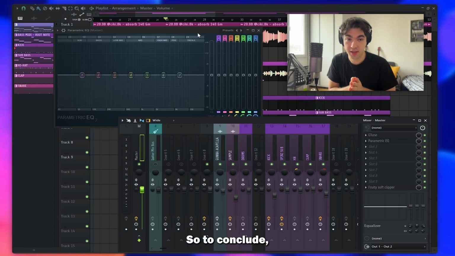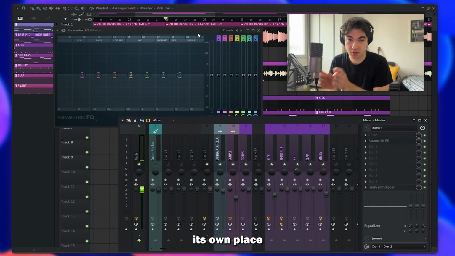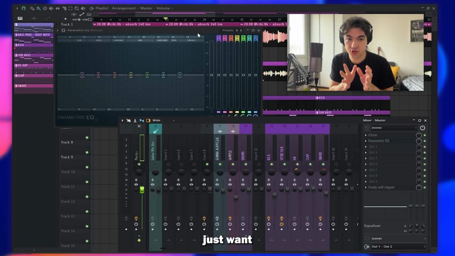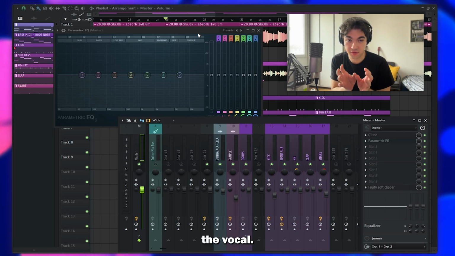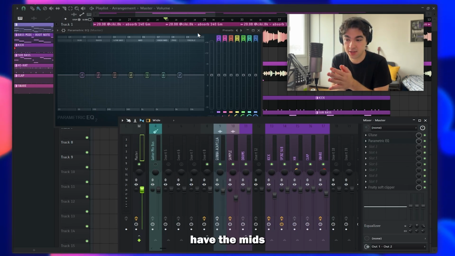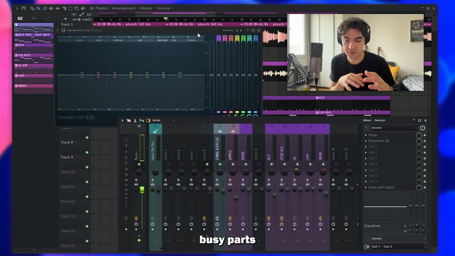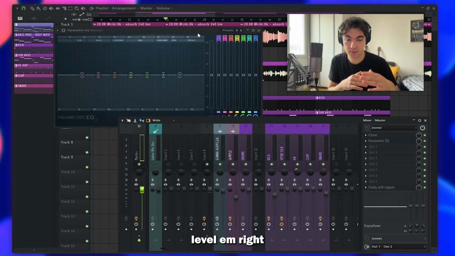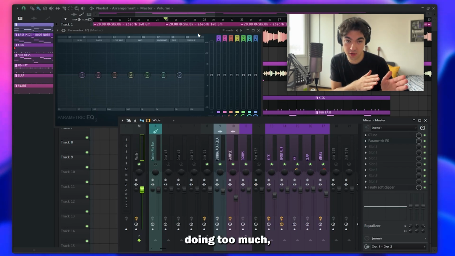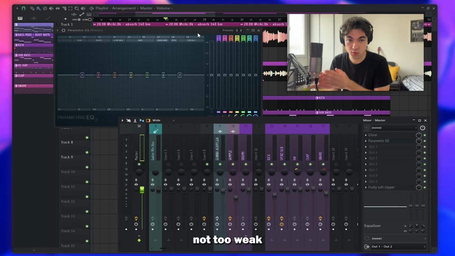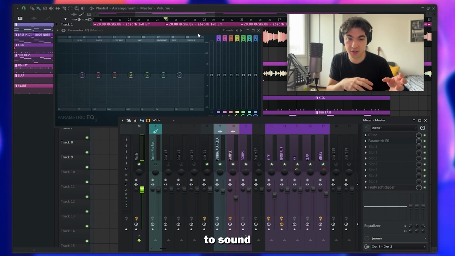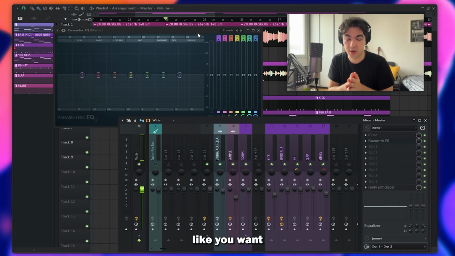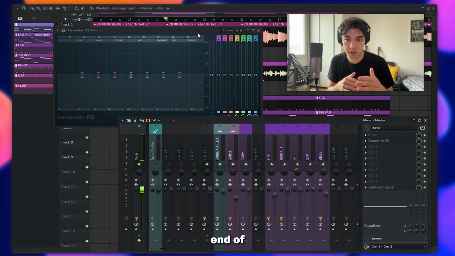So to conclude, every single element has to have its own place in the sample, in the beat, in the drums. You just want to center everything around the vocal. So you want to have the mids to high mids, the less busy parts. And between the sample and the drums, you just want to level them right, so the high end isn't doing too much, but it's also not too weak, because it's either going to sound too harsh or too muddy. And the same goes for the low end. You want to make sure you're taking out the low end of the sample.